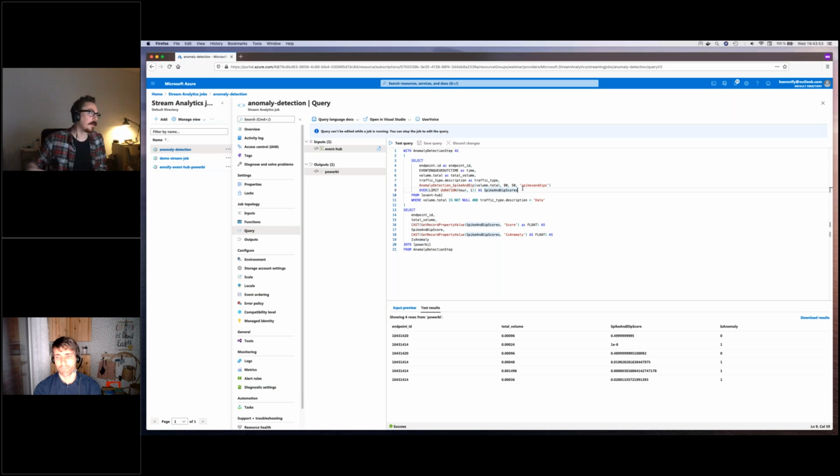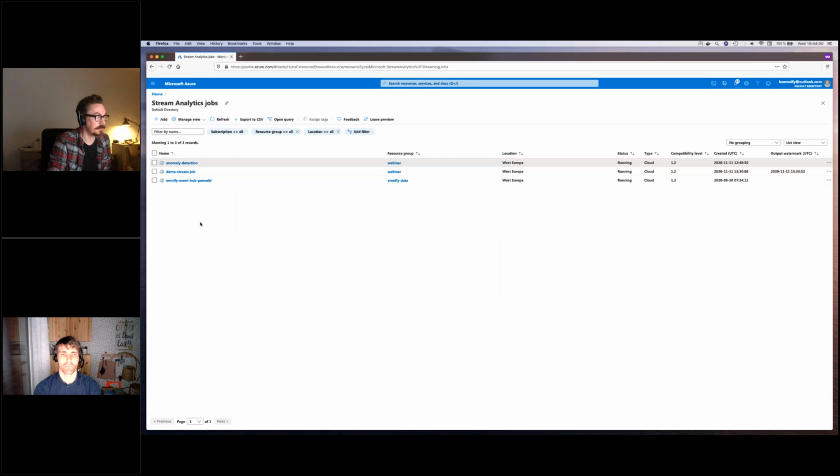And one thing to note is that I also have multiple stream analytics jobs running over one event hub. So there's also plenty of room to have one stream analytics job populating one data set in Power BI, and to create multiple other stream analytics jobs that create different tables with different insights that you want.